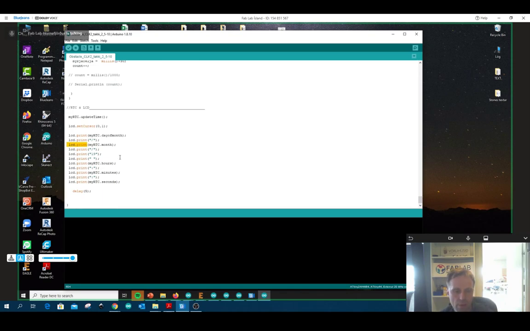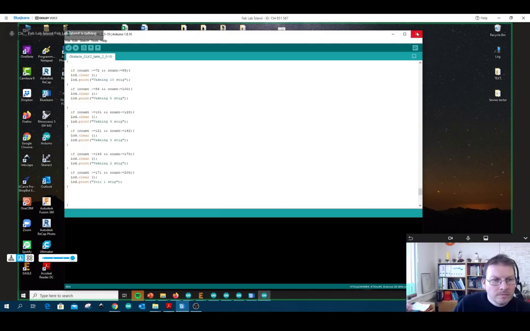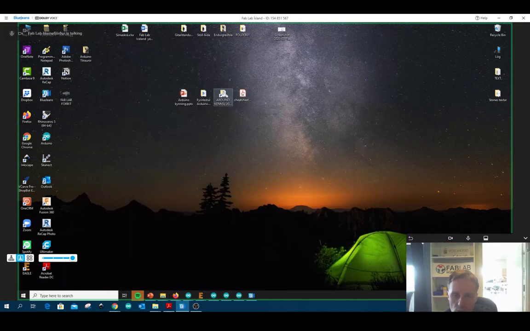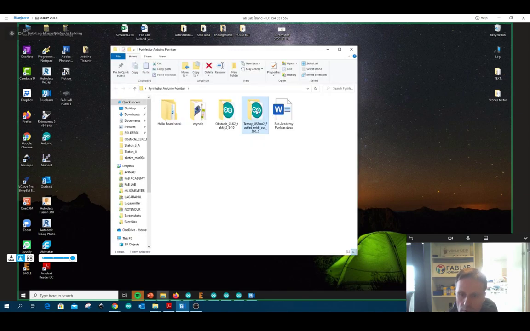Did you use a normal Arduino in this? I used an Arduino Mega. Mega, yeah. Okay, before we go to the connections, I'm going to talk a little bit about one thing, and then we take a look at the connections. This is the code.